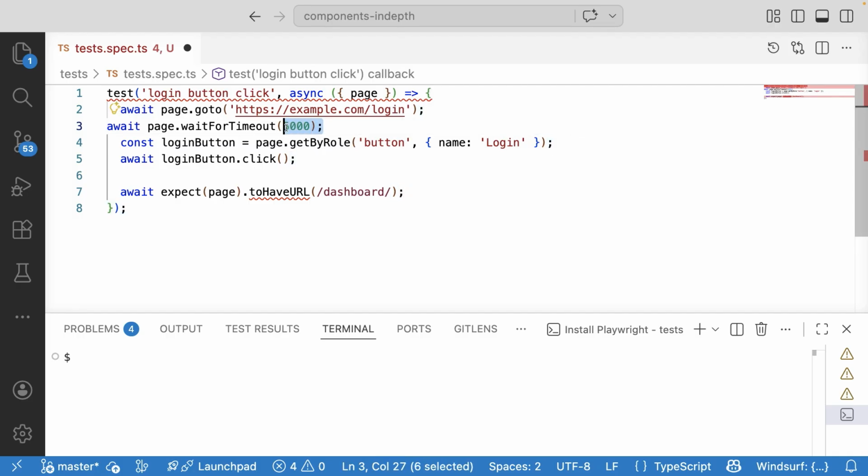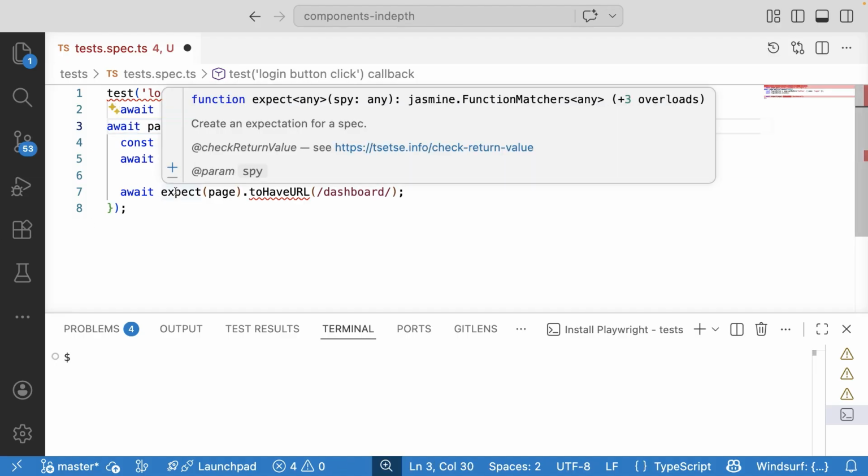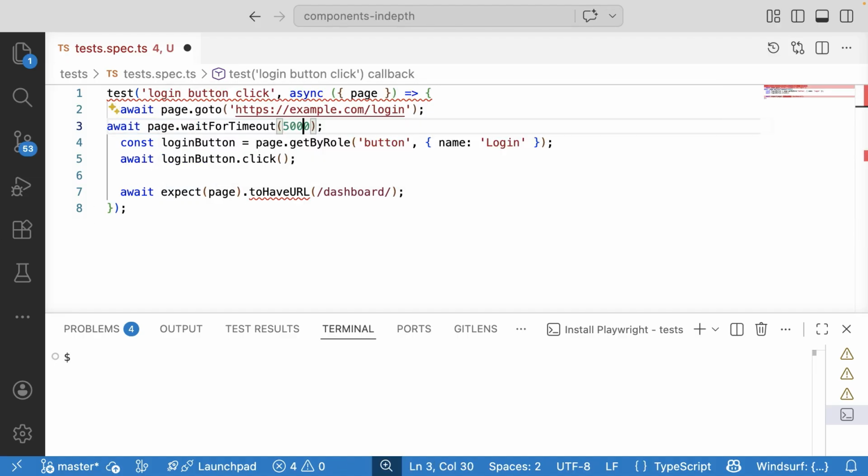Sometimes a page might load in 6 seconds, so the test might fail, or sometimes a page might load in 1 second, but the test is still hard-coded to wait for 5 seconds. So it makes the test slow and brittle. Instead, always use auto waiting or assertions.